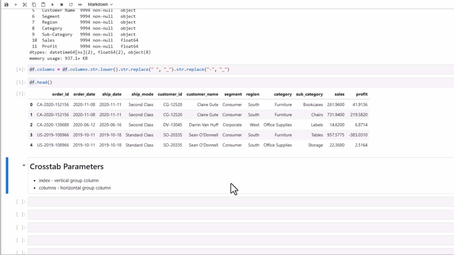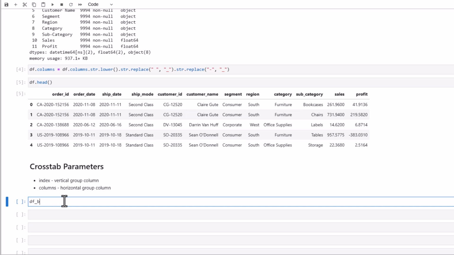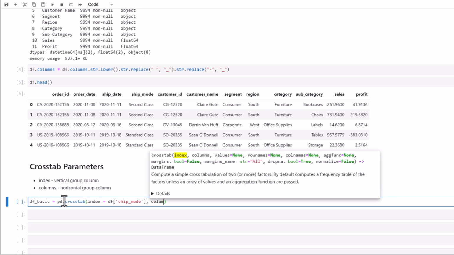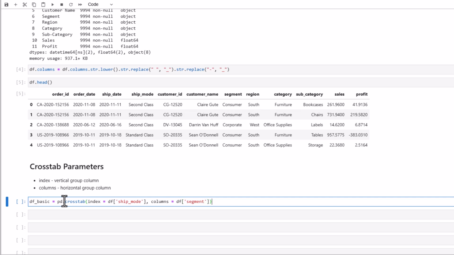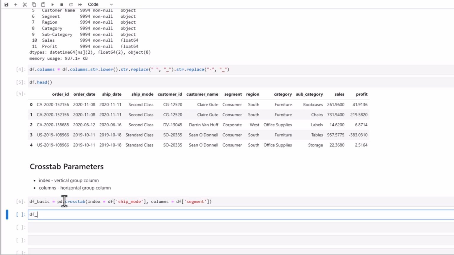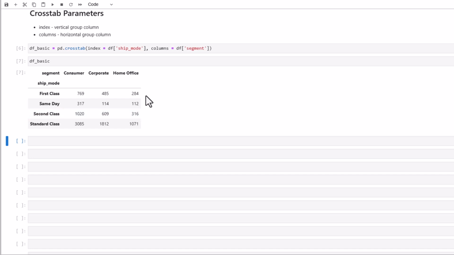Let's do an example and see how we can use crosstab function in pandas and generate a contingency table. df_basic equal to pd.crosstab, index equal to df ship_mode, columns equal to df segment, and let's run the code. df_basic, and you can see here we have calculated the frequencies using crosstab.